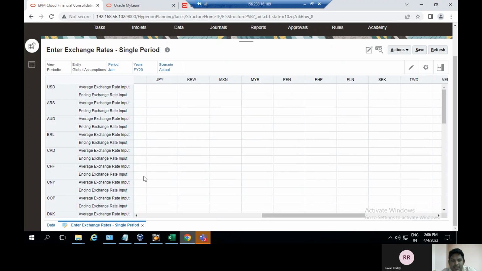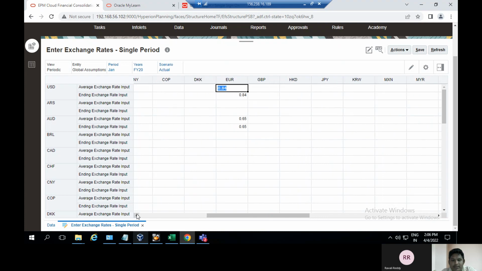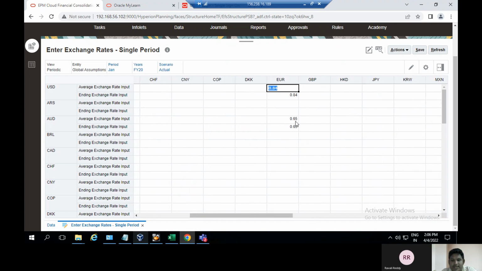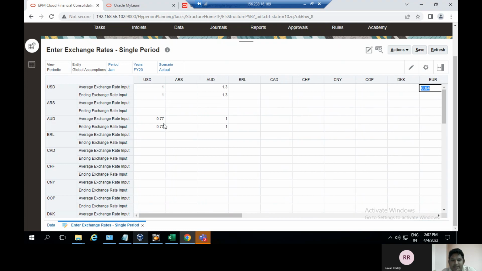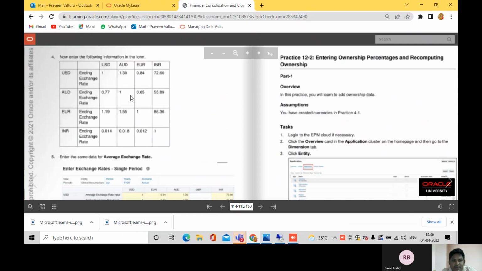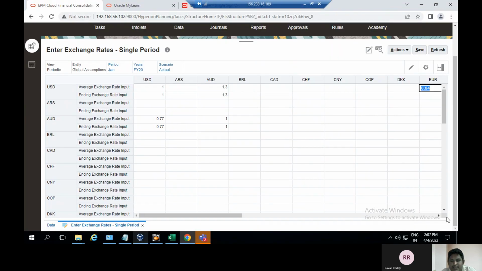Here the AUD is 0.65 for the average and ending exchange rate input, and also the USD is 0.77, and AUD is 1, and INR is 55.89. I will go to the navigation.